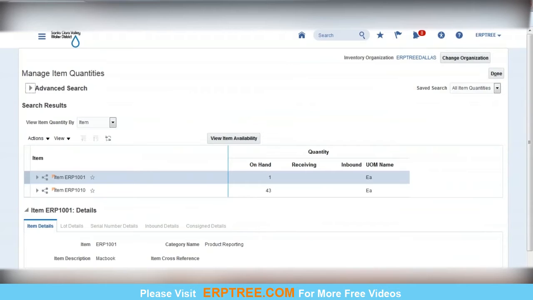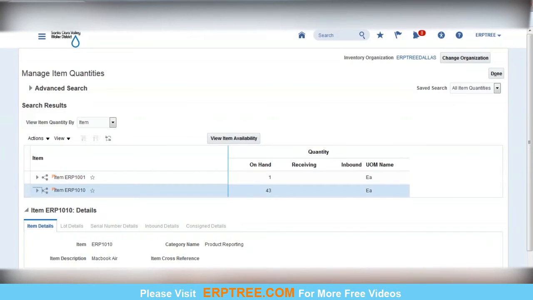So this is item ERP 1010. How much on hand quantity is available? 43. For 43 quantity, we have 43 serial numbers. Hence, each quantity will be identified with uniqueness. This item got selected, ERP 1001. For that there are no serial number details, because for this item serial number is not applicable. Select the item for which serial number is applicable. So expand it.